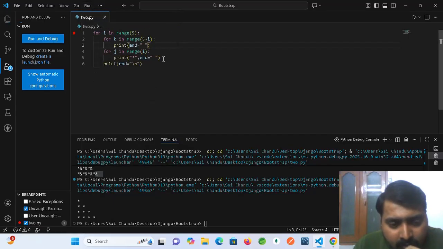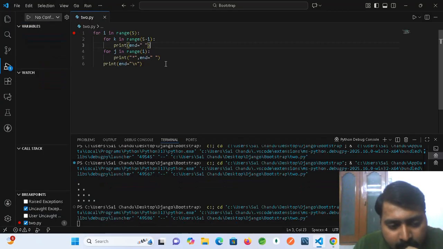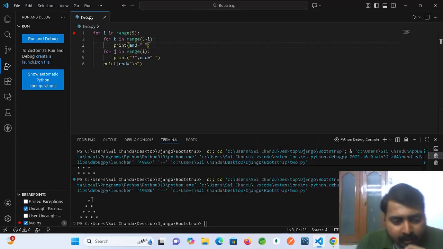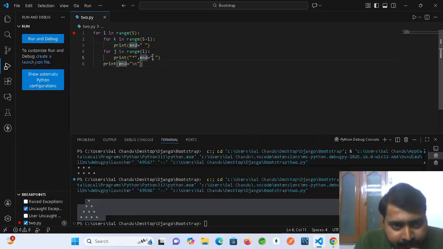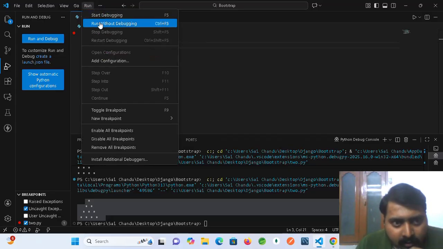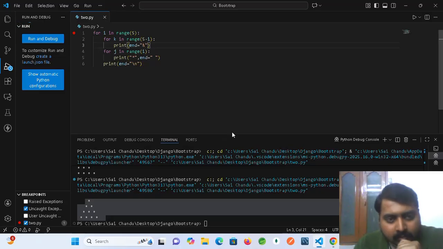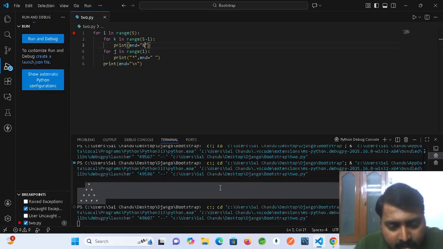Run without debugging. See the output first. See, you got it, right? Okay, I am writing the ampersand symbol here, and the symbol will say run without debugging. I want to see the output. Now you get a clear understanding if you write like that.